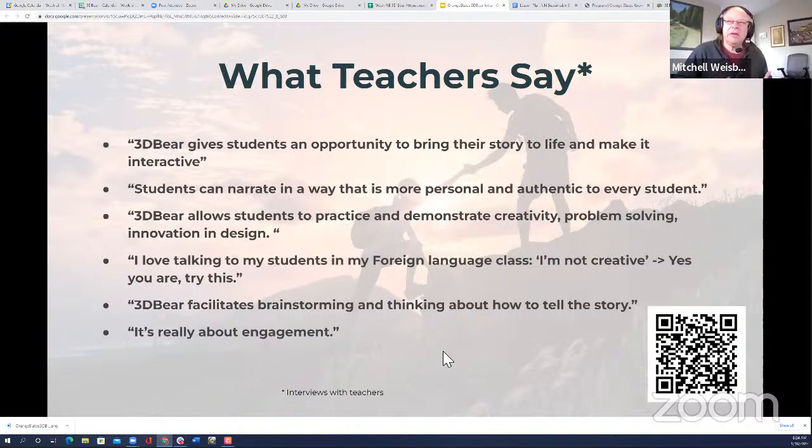So here's some of the different things that teachers are saying, and I love this one right here. I love talking to my students in my foreign language class, where the students come up and say, "Hey, I'm not creative. I can't do anything." And then the teacher says, "Yes, you are. Try this with 3D Bear." And inevitably, students who had not necessarily done well before through traditional means tend to really star in using augmented reality and creating things on their own.